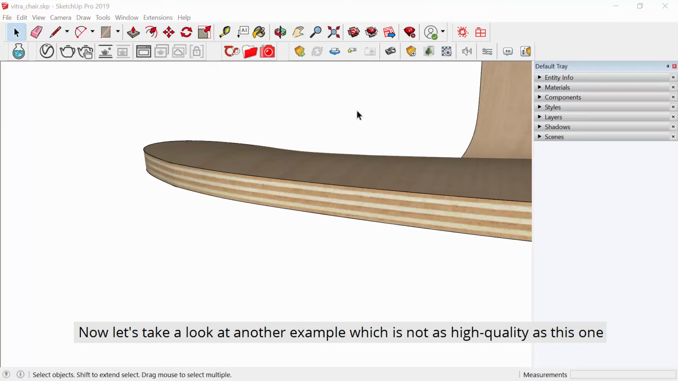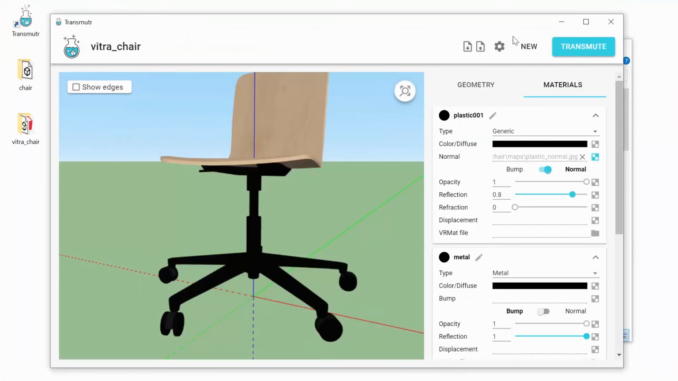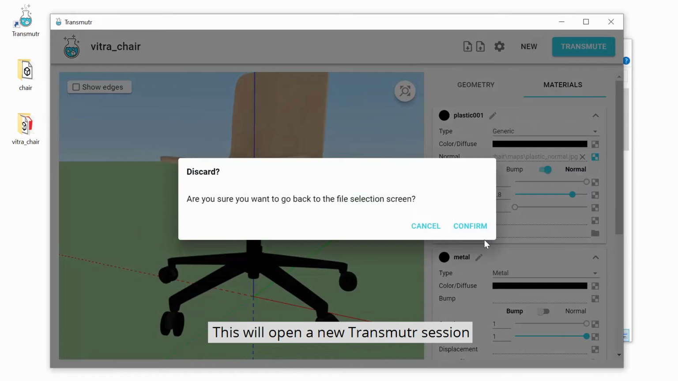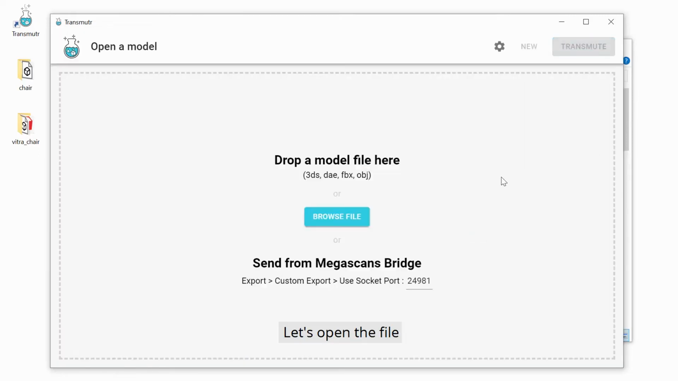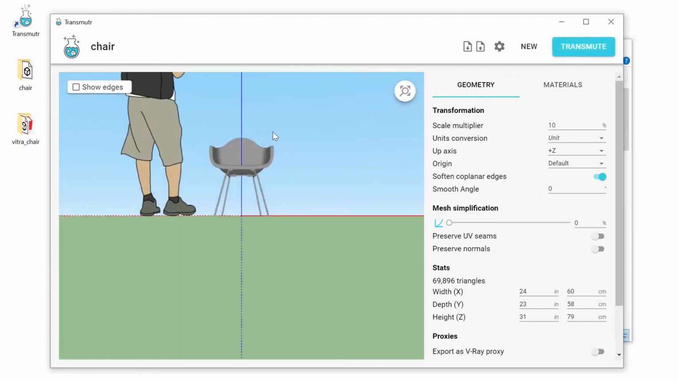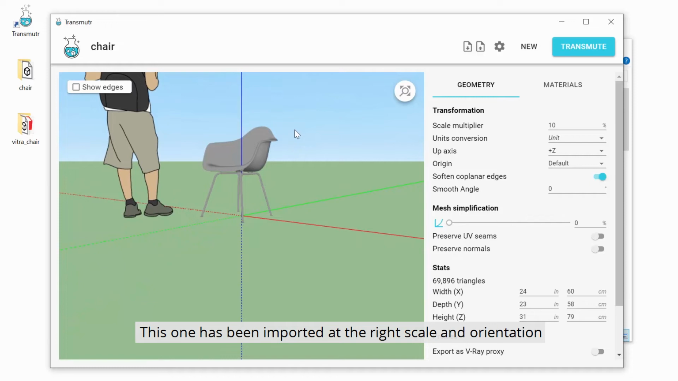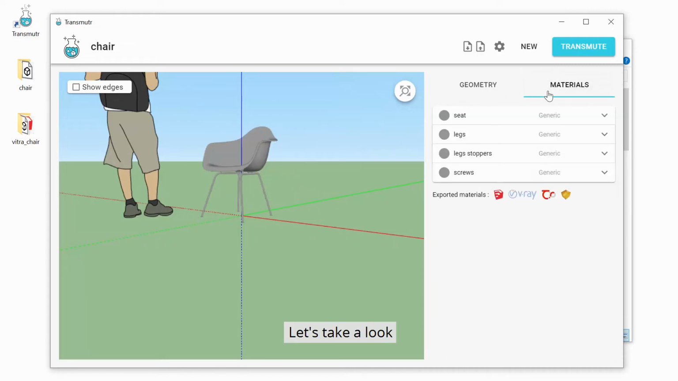Okay, so now let's take a look at another example, which is not as high quality as this one. I will click on New, and this will open a new Transmutr session. Okay, so I need to open the file, which in this case is this one. You can see that it has been imported at the right scale and orientation, but it doesn't have any material information. So let's take a look.